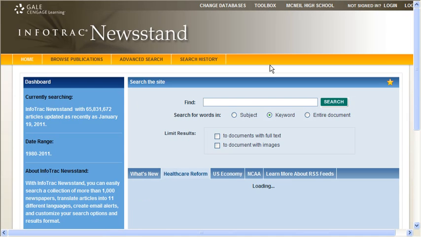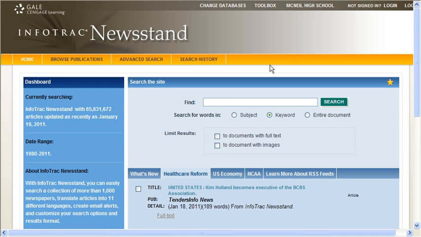So again, Gale InfoTrack Newsstand is a really great tool to use if you want students to look up current events from countries around the world, translated into different languages, or to receive email alerts based on any subjects that they're looking for.